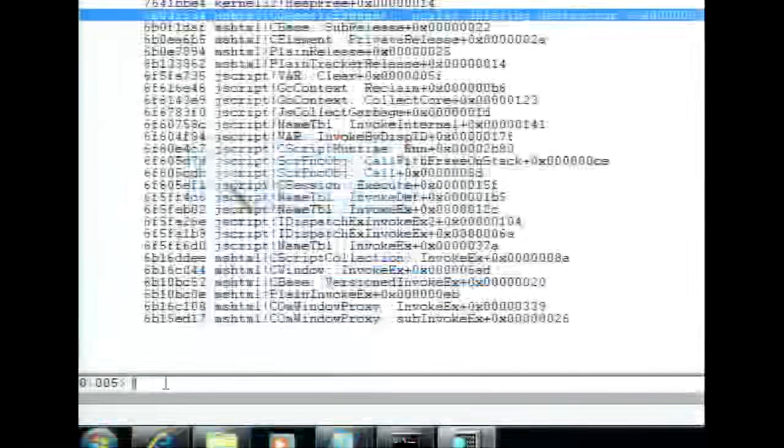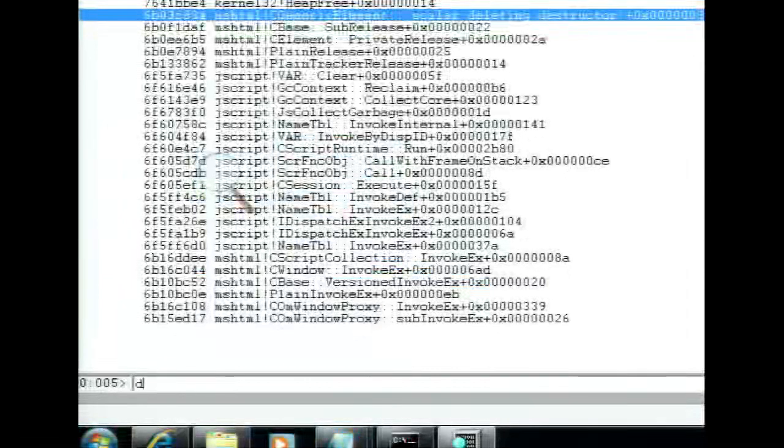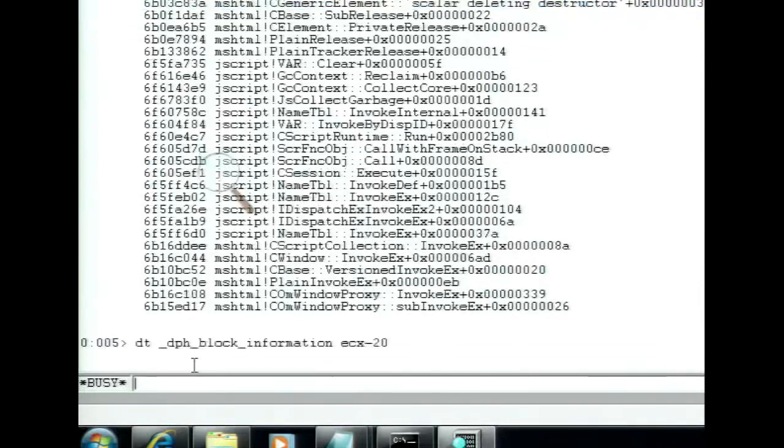So if we go back over to WinDbg, we're going to look at the page heap, what it does here. Here we're going to say DT because we want to dump out the structure, DPH block information, ECX, which is the object, minus 20 hex, which gets us to the start of the metadata.